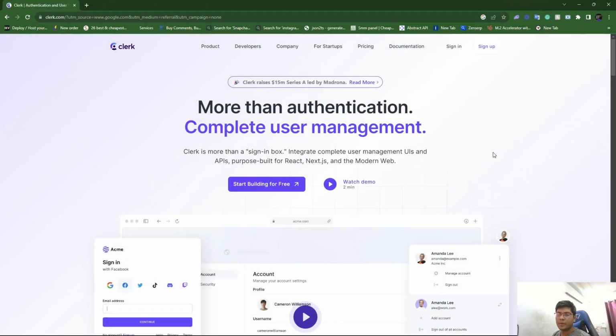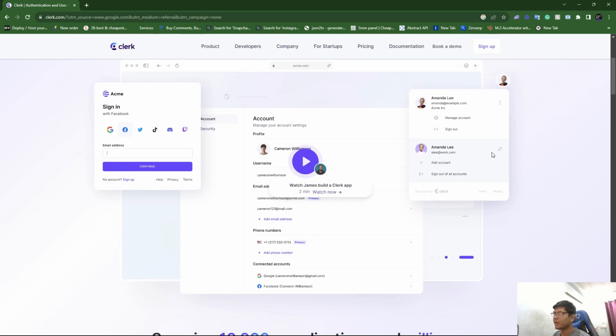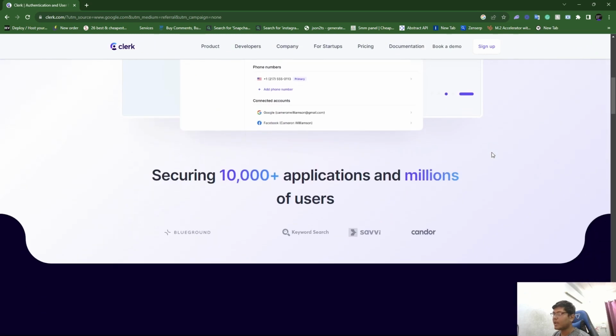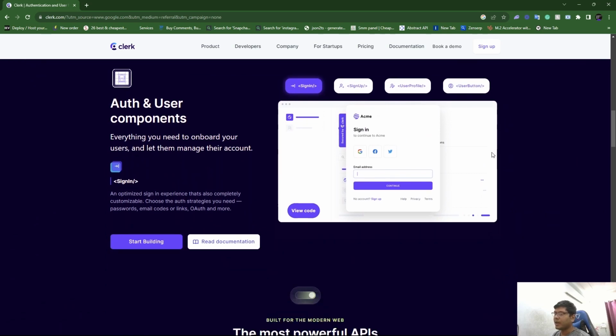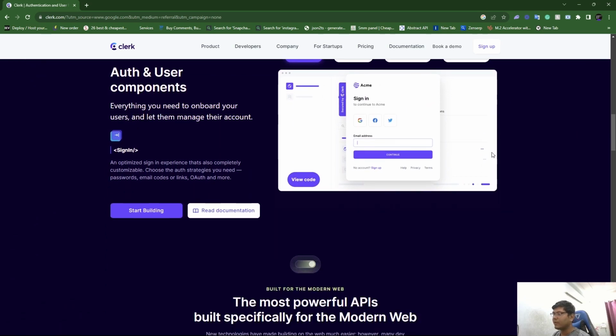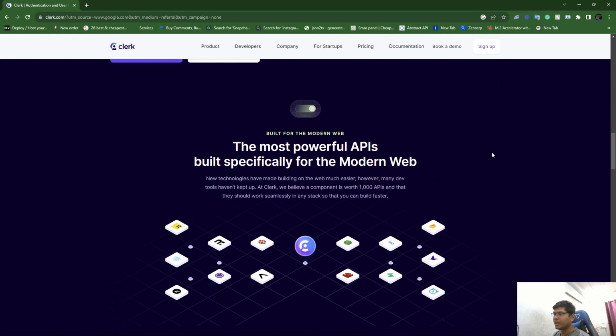So in today's video, we will be looking into something called Clerk, which is an authentication and user management library. It helps you add authentication and authorization inside your application. We will be creating a Next.js project inside which we will be adding Clerk as our authentication provider.